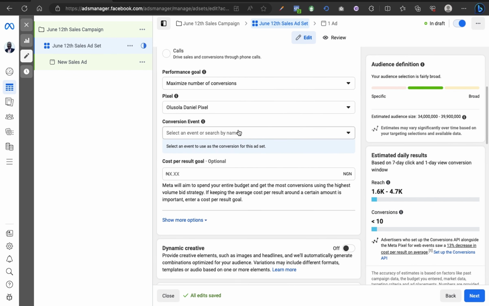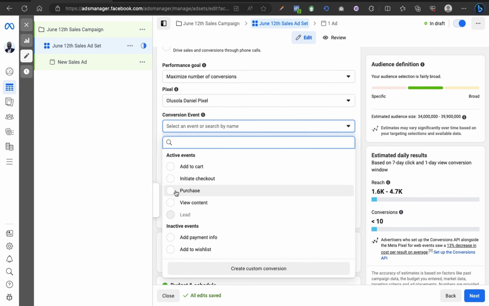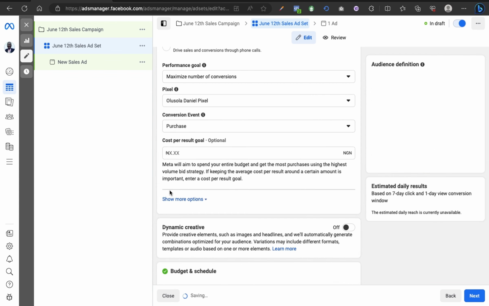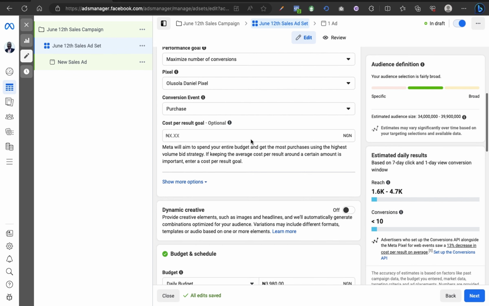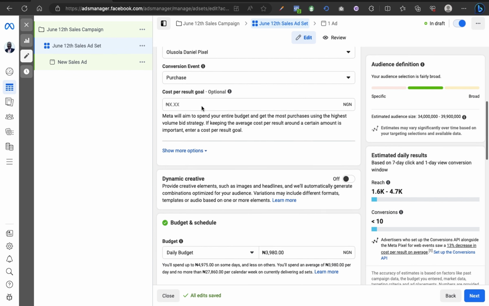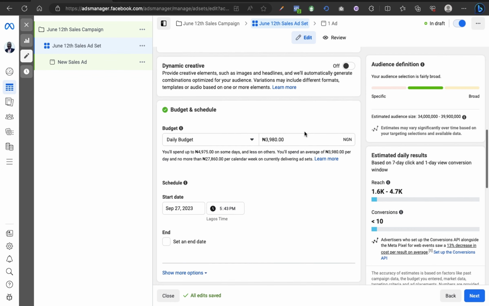Now for conversion events, since we are optimizing for sales, we should optimize for purchase here. So that means we're optimizing for purchase. So you scroll down, every other thing just ignore, scroll down. Dynamic creative, you don't need that.